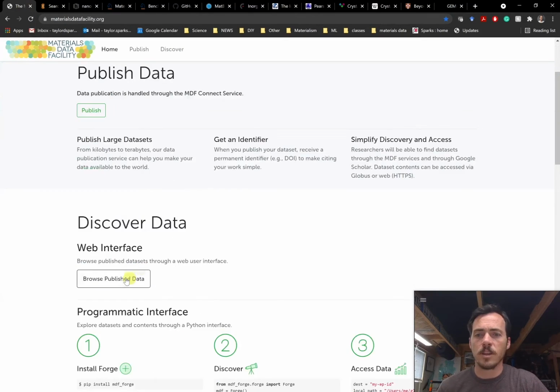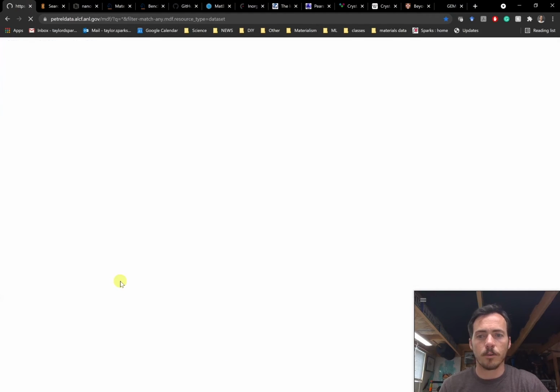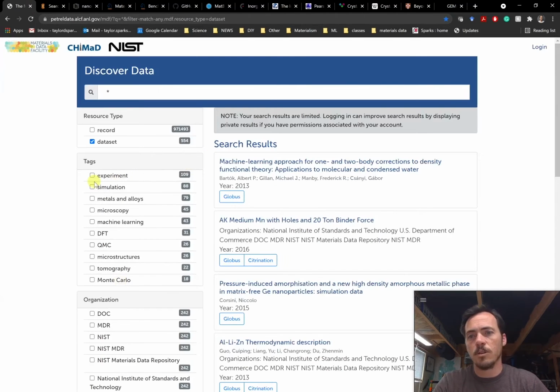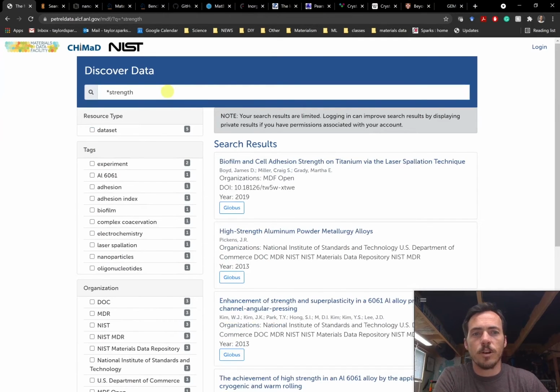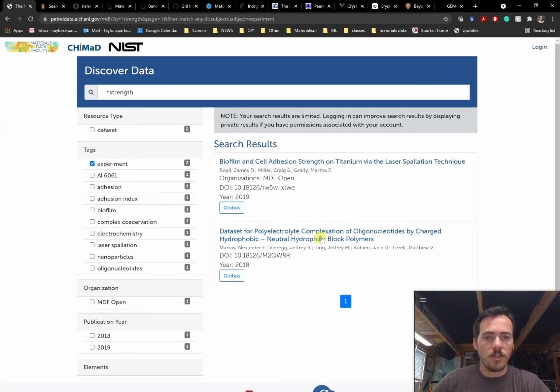But same things, you can discover data, right? You can browse for published data. You can search through the stuff. So you could say, I want experimental data. You could put in keywords up here. You could say, strength, and see what comes up, right? And sure enough, it's going to look through all the data that it has available, and it's going to pull up whatever it's got, right? If you want experimental data on strength, here's a couple that you could look at.